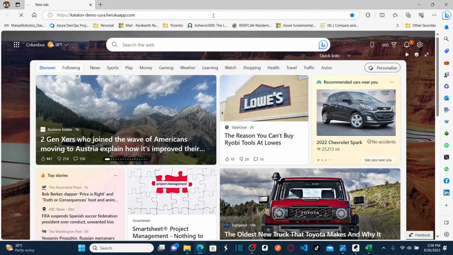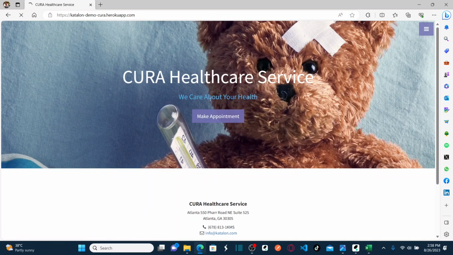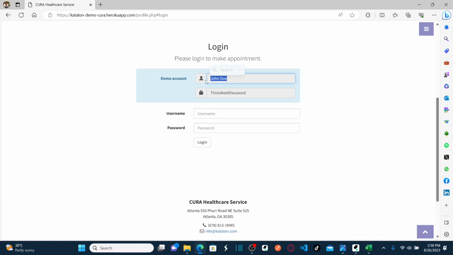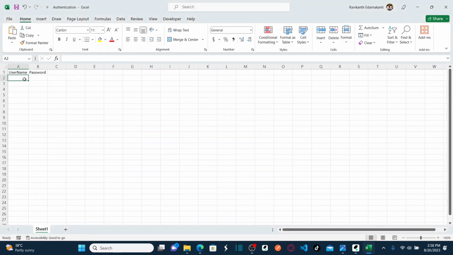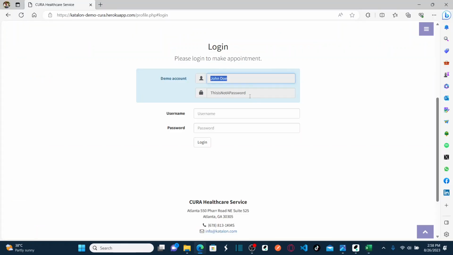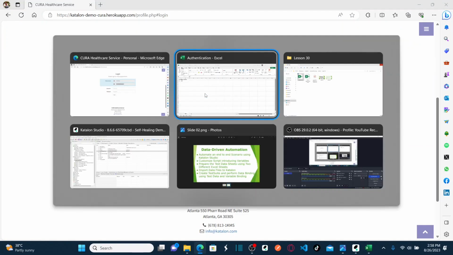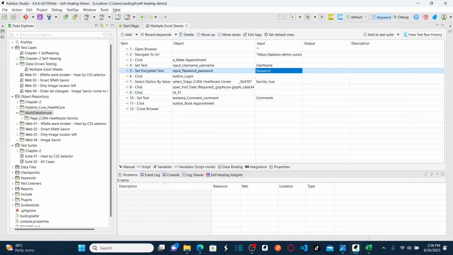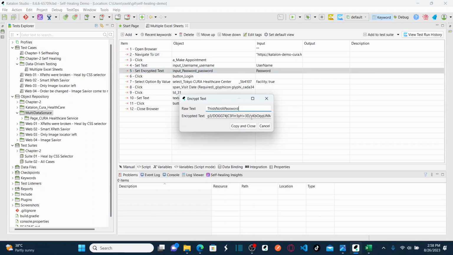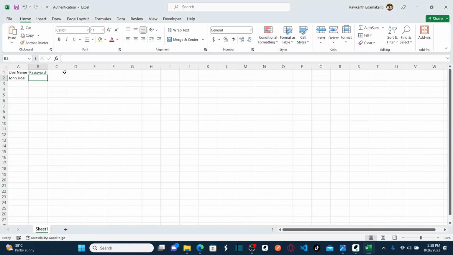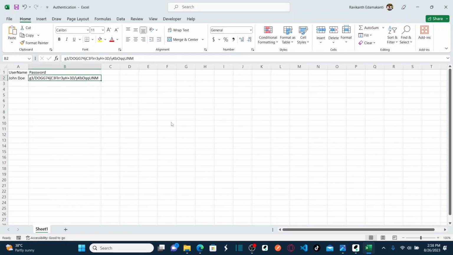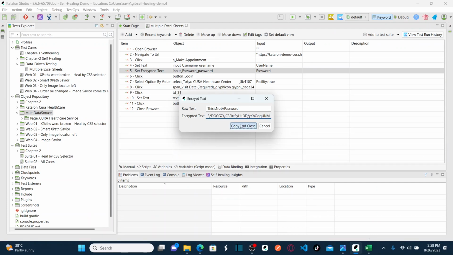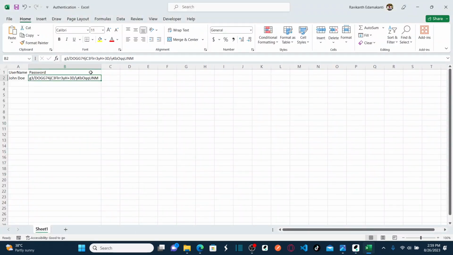What is the username and password? For that, let's go here. I'm going to copy the username and password from here. It's a sample username and password provided by Katalon. Let's store username, and then password. I want to store the encrypted one, right? Go to Katalon Studio, go to Help. I want to create encrypted text. For what? For this. So this is your encrypted text. Copy this and paste it here under password. So this is my encryption. Copy to clipboard and paste it here.